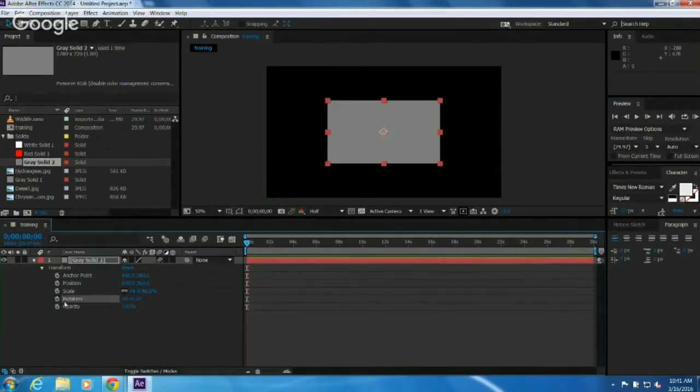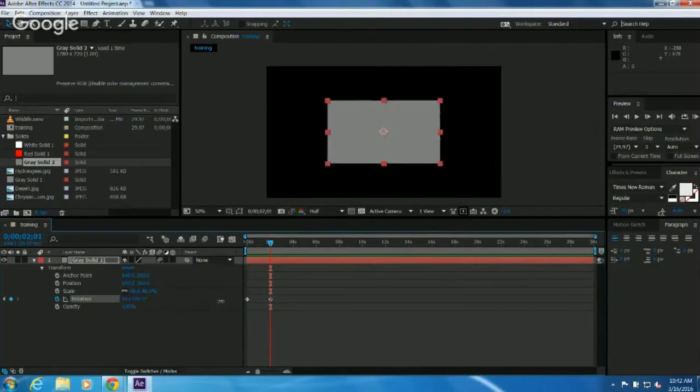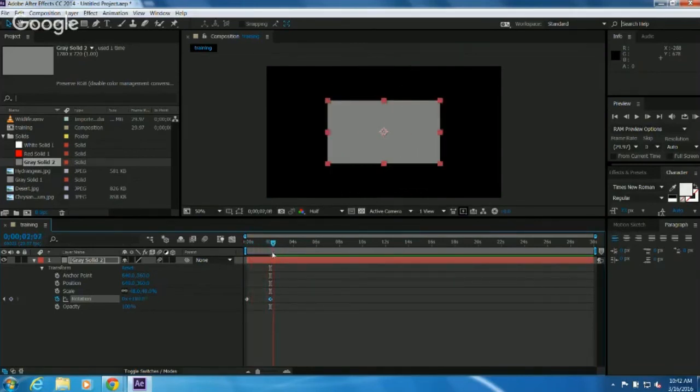So for rotation, I'm going to put a keyframe at 1 second. At 2 seconds, I want it to rotate 180, so I'm going to rotate it 180 again. Now we have a full rotation from 1 second to 2 seconds. And now we're going to loop that out. Tell After Effects, hey, I'm too lazy to keyframe it, just loop it for me.